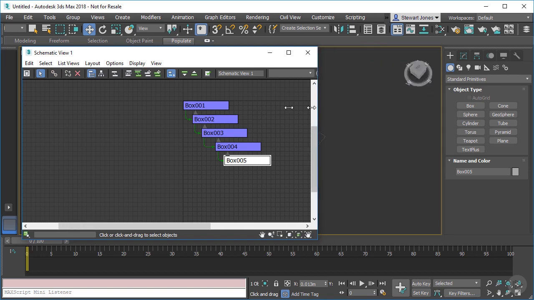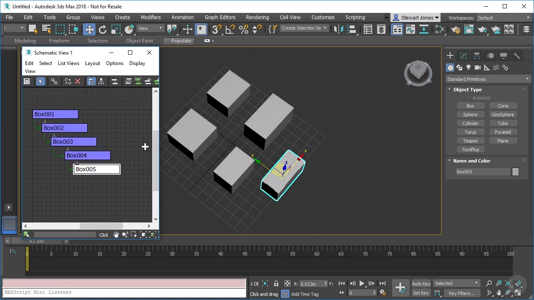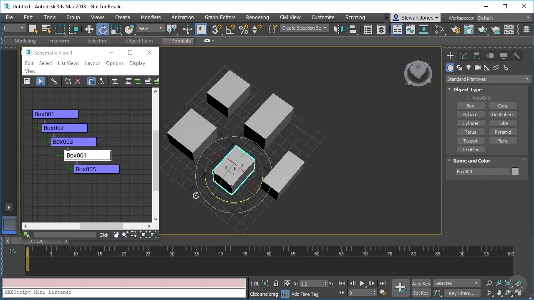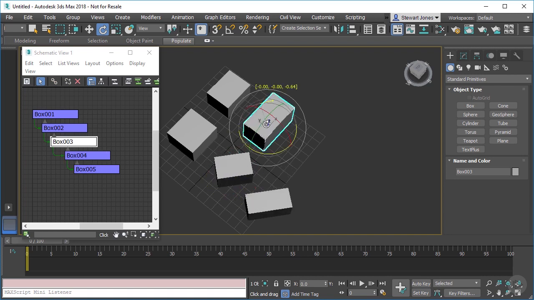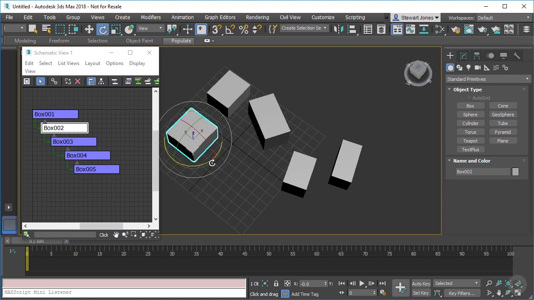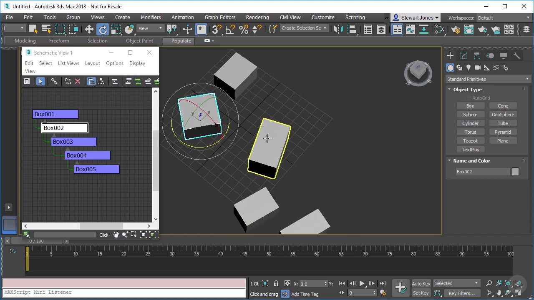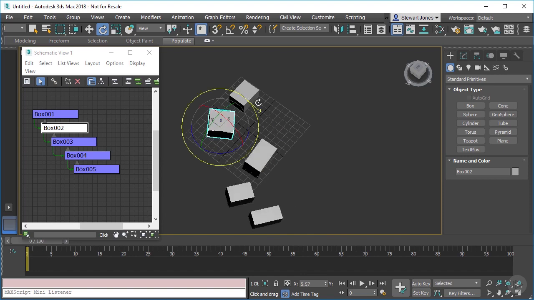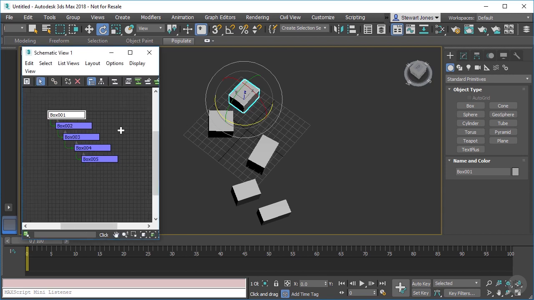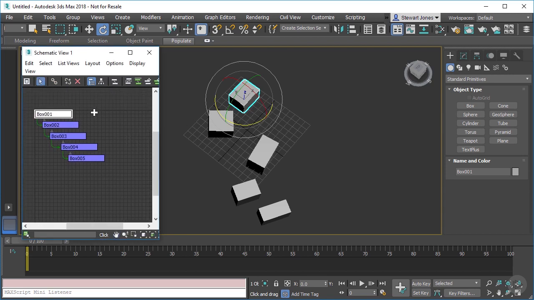So let me just scooch this along a little bit so that we can see everything. And I grab this guy, and you can see he's going to affect box 4 and 5, which he does. And even if we start rotating these, box 4 will affect box 5. Box 3 will affect box 4 and 5. And likewise with this guy up here, box 2 is going to affect 3, 4, and 5. And the root of this hierarchy is going to be box 1. So if I just click there and rotate this around, you can see. Now, this guy is the root, which means that he controls everything, but he only controls everything in this hierarchy.